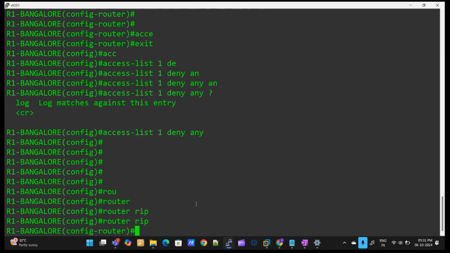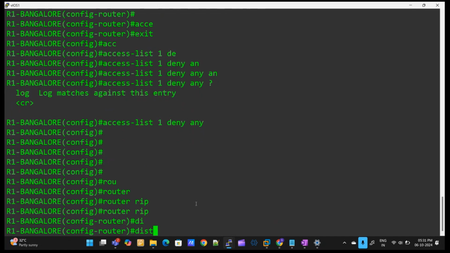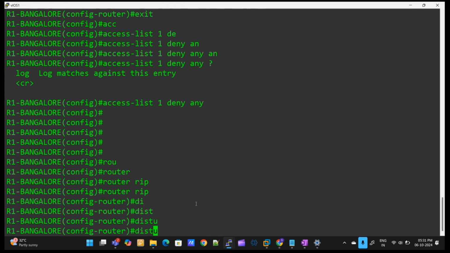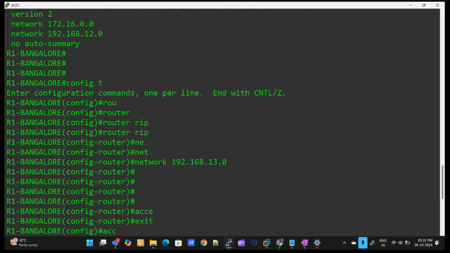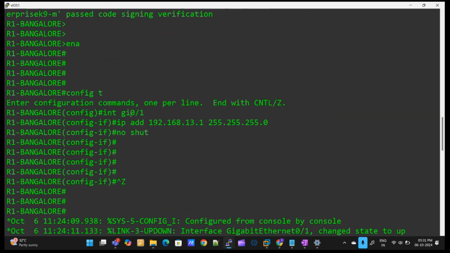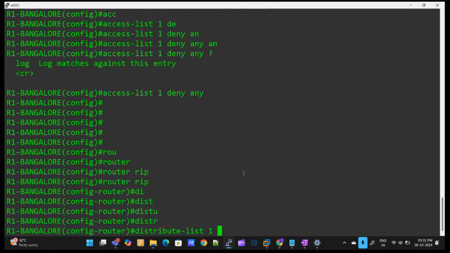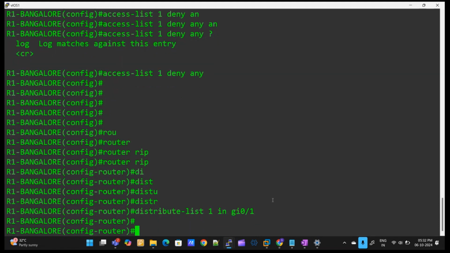Now router RIP. I'm using distribute-list, which we will see in detail in upcoming classes. Distribute list 1 in. I'm calling this access list 1 on the interface connected to router 3, GA0/1. I'm controlling inbound, so I should not receive anything from R3 via this interface.